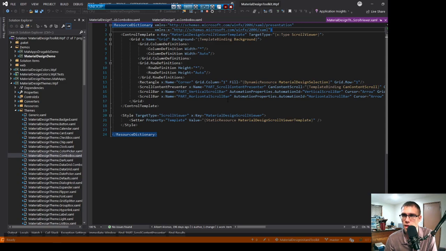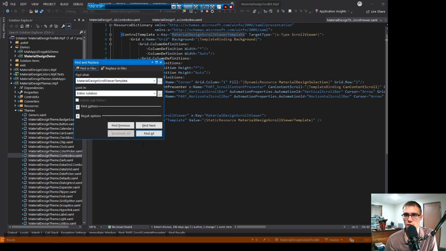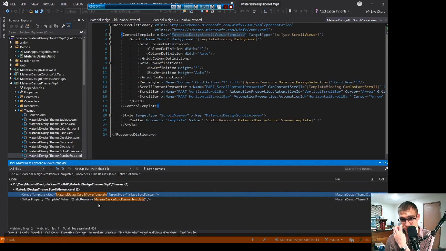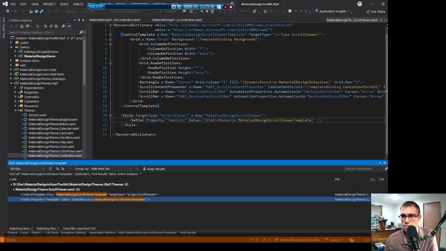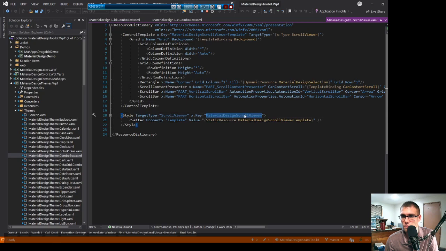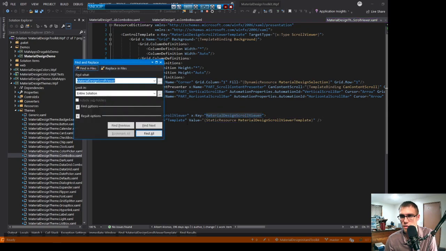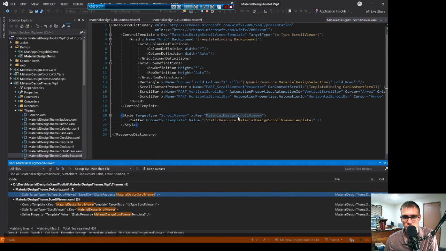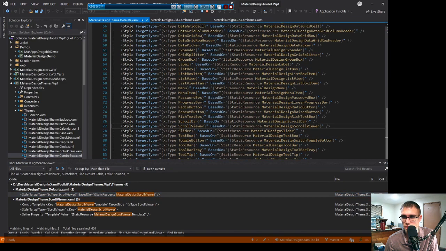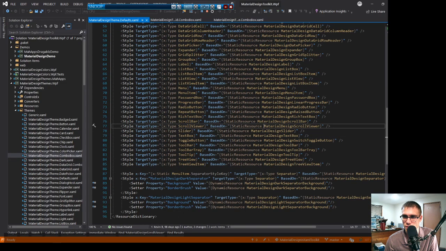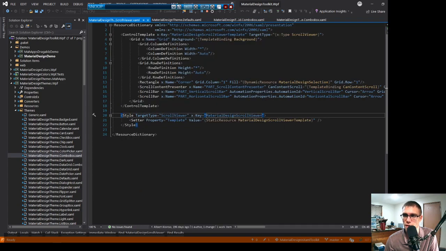This guy is getting applied to it, which I don't think is that shocking because I think this guy is a default template. Oh. This is what I wanted to hunt. Because I think this is in the defaults. Yeah, so this is an implicit style on scroll viewer, material design scroll viewer. This style just sets this template up. This template sets up the background. Okay. Well, that at least narrows it down.